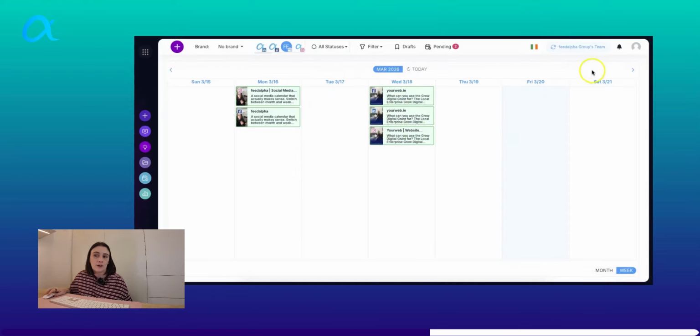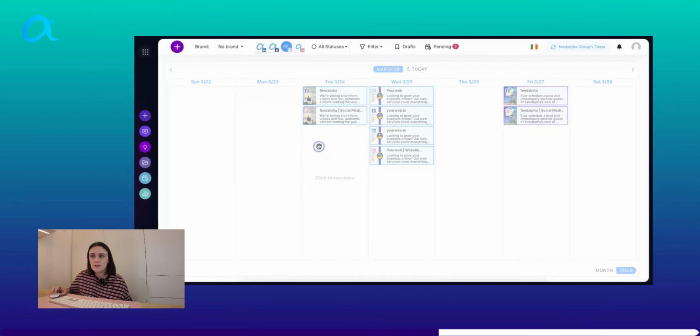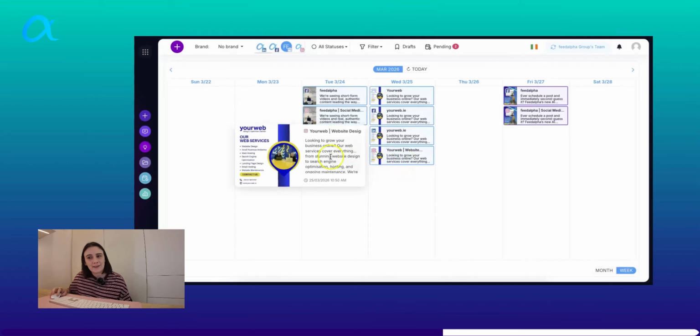If posts have not gone out yet, we can reschedule them. So we found that maybe Monday doesn't work anymore. Let's put it on Tuesday instead. In here, we want to edit really quickly. Double click, so you can now edit your caption really quickly.